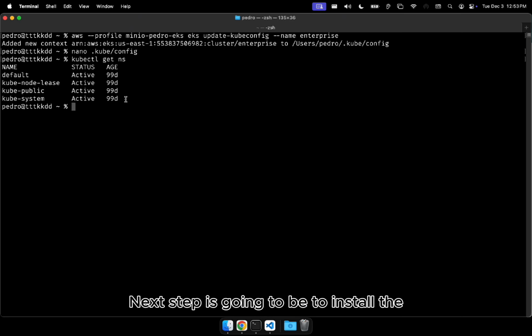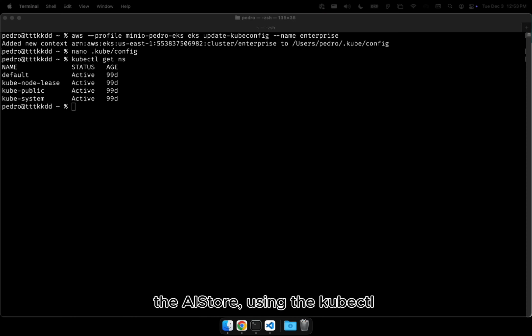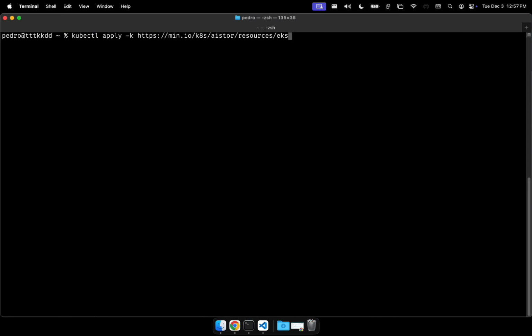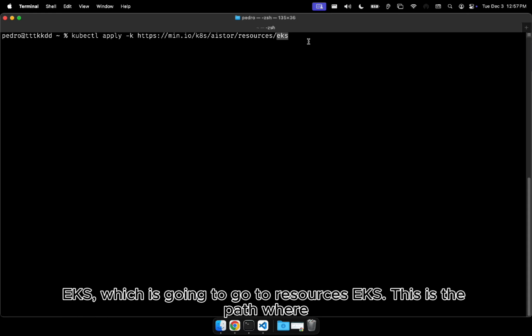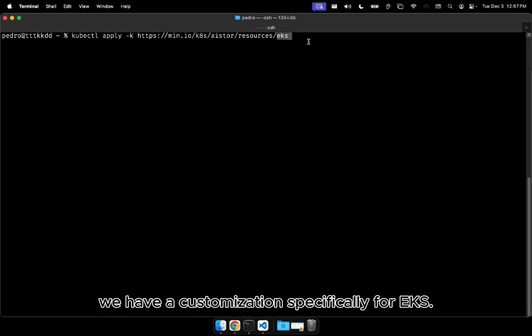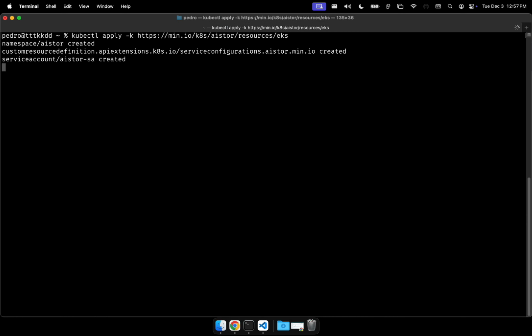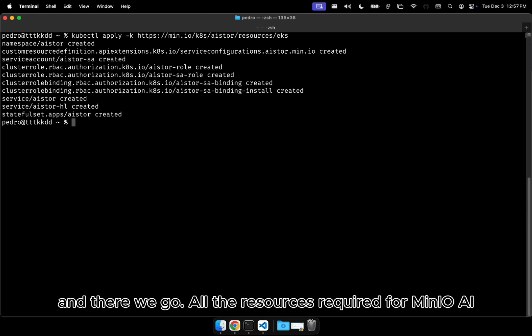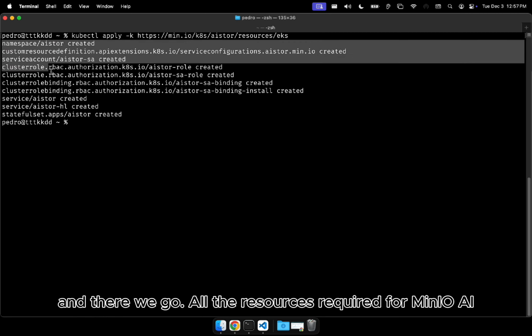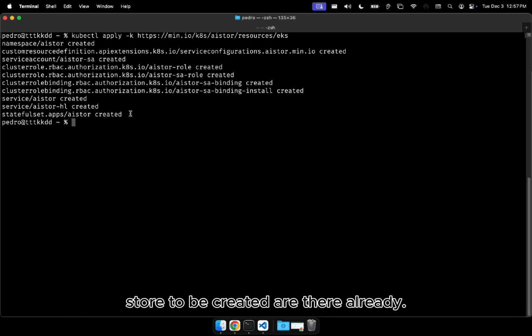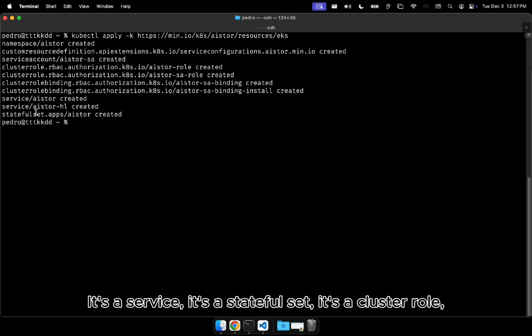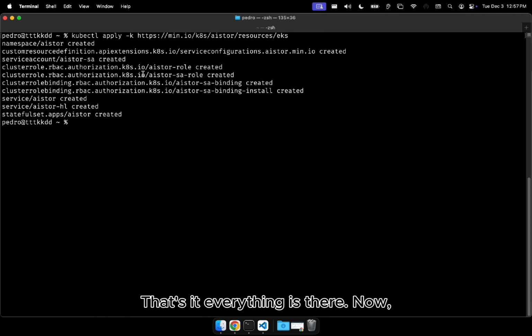Next step is going to be to install the AIStor using kubectl, which is going to go to resources AKS. This is the path where we have a customization specifically for AKS. We run it. And there we go. All the resources required for MinIO AIStor to be created are there already. It's a service, it's a stateful set, some cluster role, service account, custom resource definition. That's it. Everything is there.